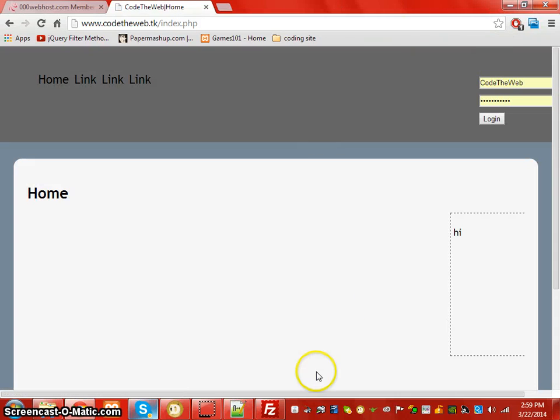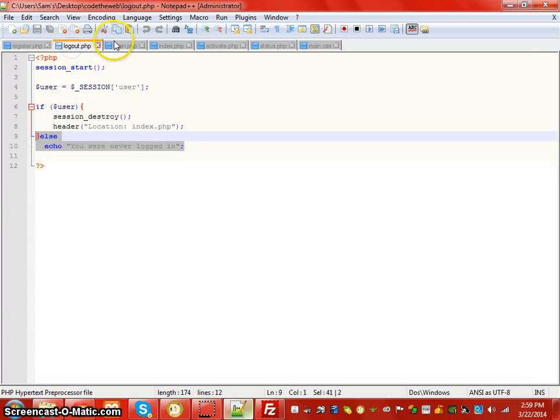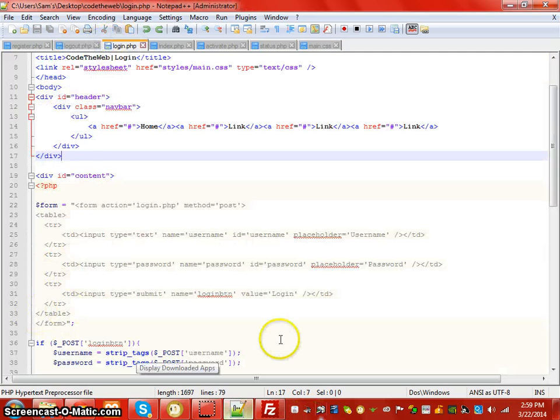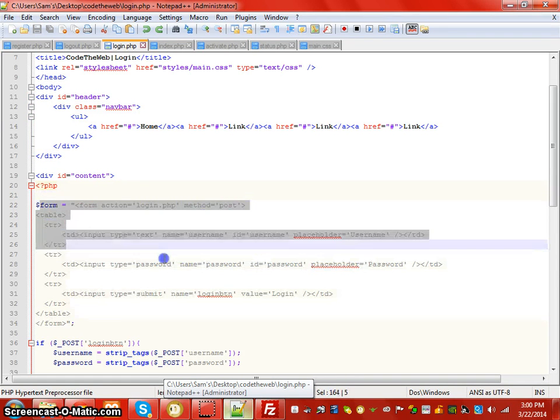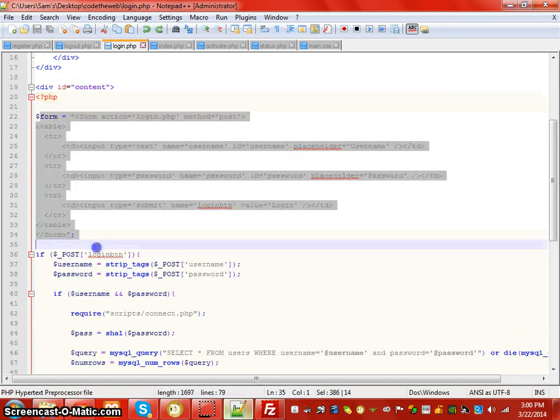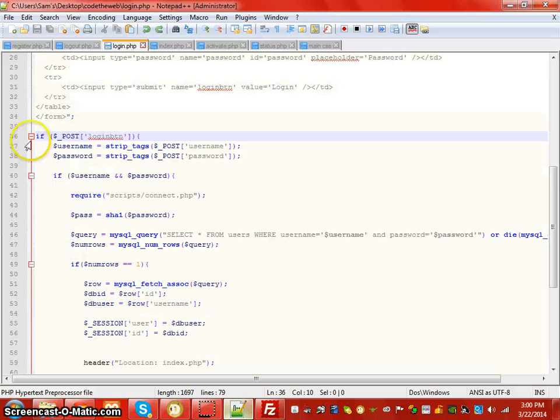So I've gone ahead and made some changes to the site. I've made the login.php and logout script. In the login.php it says $form. The form just has to use a form with a username and a password and a submit button with the value of login. You can go ahead and look at it, pause it, see what it does.